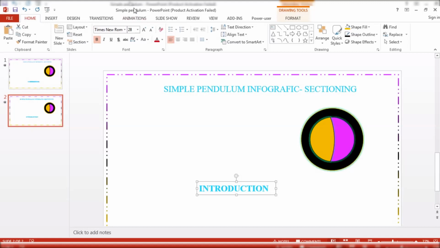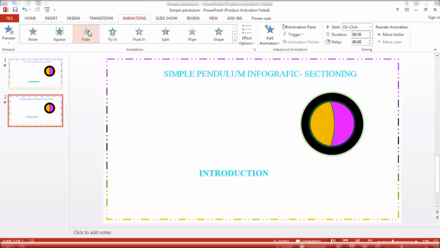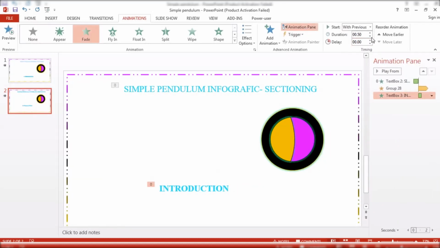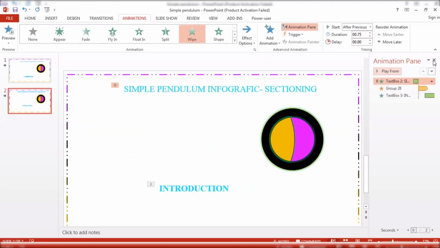Now go to the animations and fade in. Now select the animation with previous. Okay, go to the animation pane. Select the duration as 2 and the delay as 1. Okay, now play. Title will appear and then introduction will fade in.